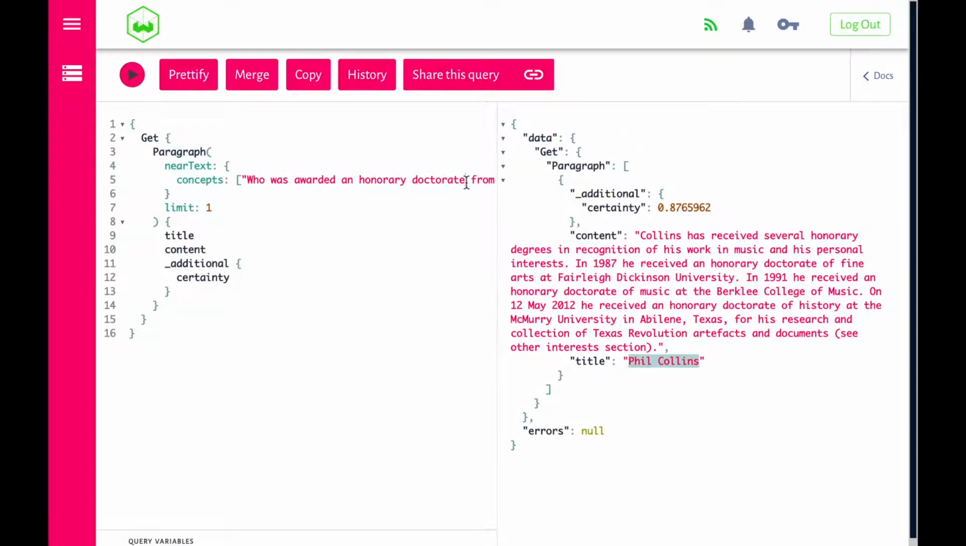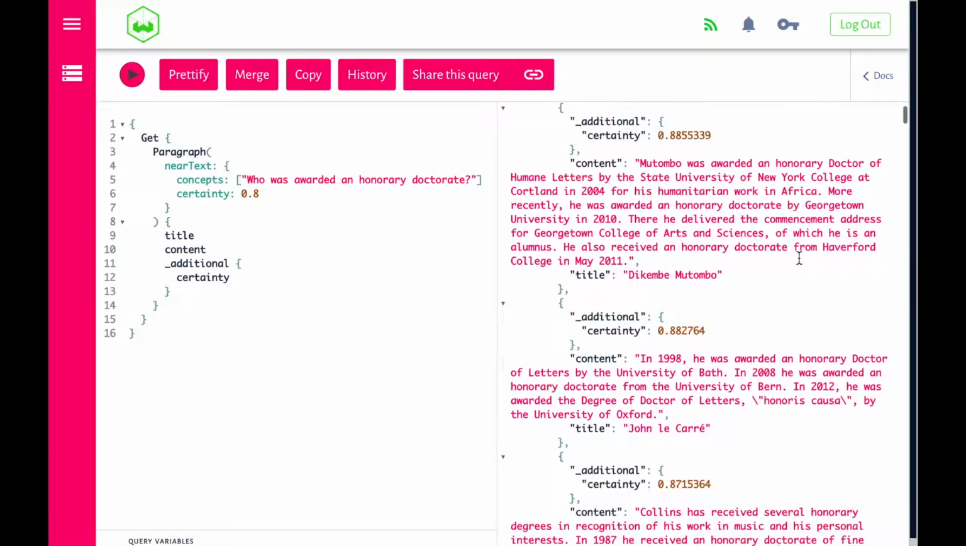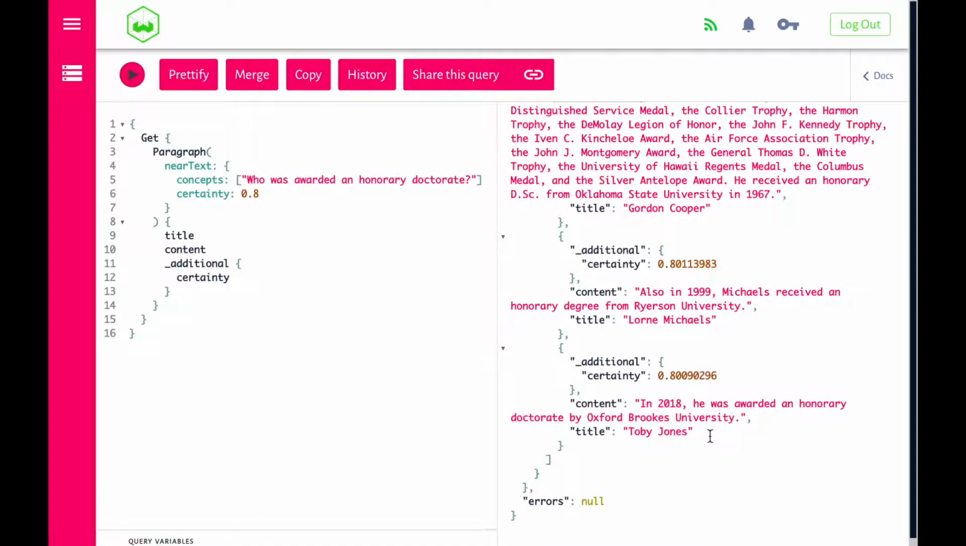We can also tweak Weaviate to deal with more generic or ambiguous questions. So for example, who was awarded an honorary doctorate? Now we set the certainty to 80%, and as you can see, all the results returned contain people who have received an honorary doctorate. And let's not forget, Weaviate has a GraphQL interface, so we can also just show the results we need.